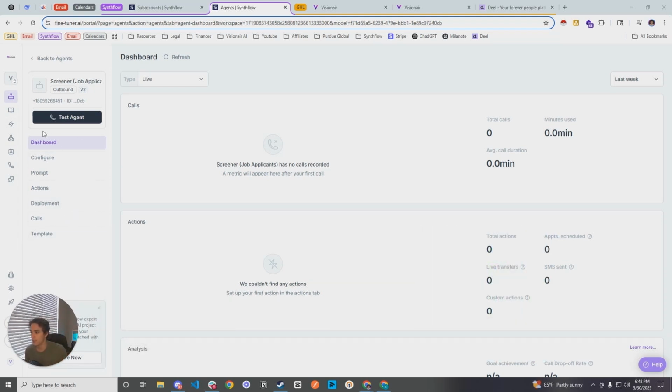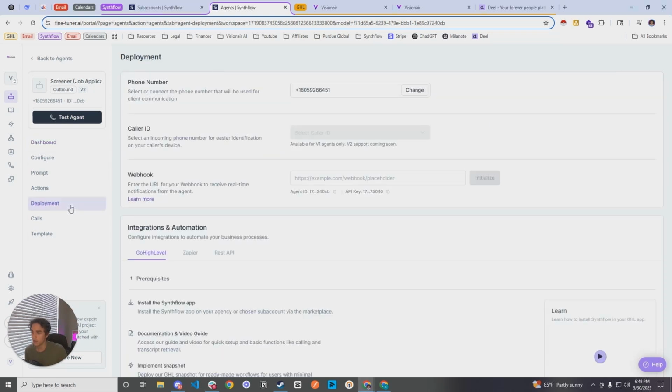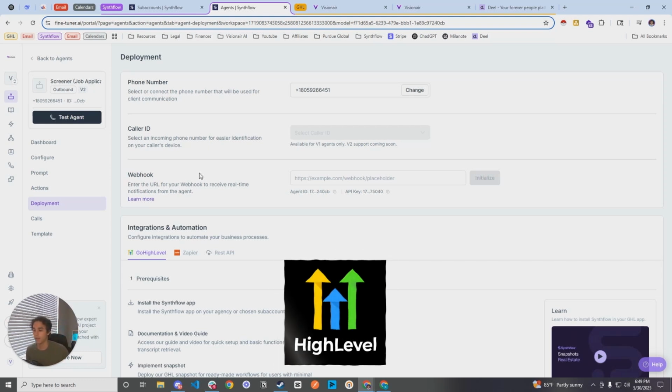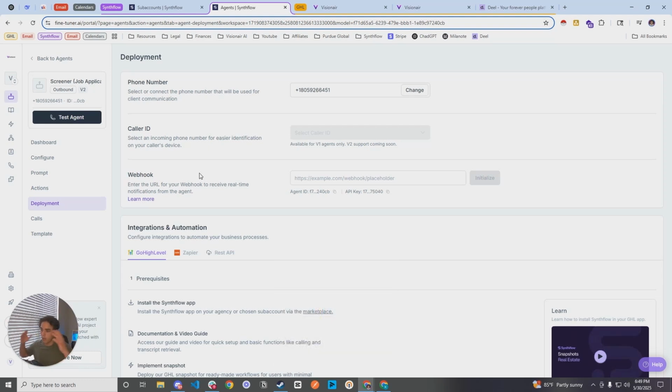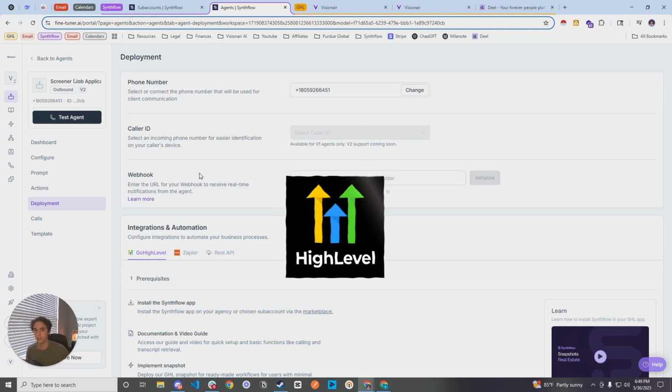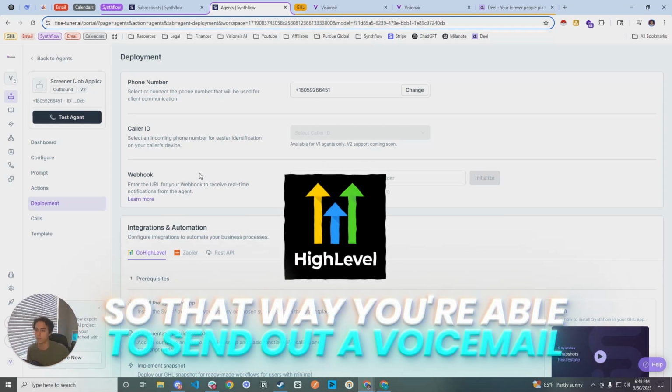So just so you know the process, first off, you need to set up your assistant, which you can do using these tabs. Once you set up your assistant, you're going to go to the deployment tab, and you're going to see this little webhook right here. This is what sends information over to GoHighLevel via webhook, right? This gathers all the information from the call, whether it's the status of the call, what happened throughout the call, and info extractors that you had connected to the assistant, and then it sends it over to GoHighLevel so that you're able to send out a voicemail.